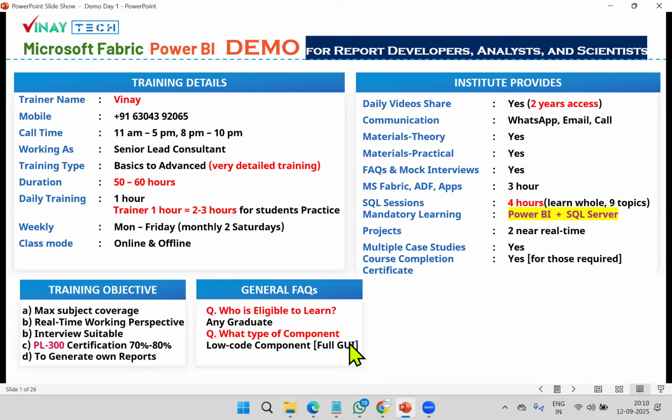And what type of component is it? A low code component. You need not write much code in Power BI. It is an easy, understandable, simple graphical user interface component.